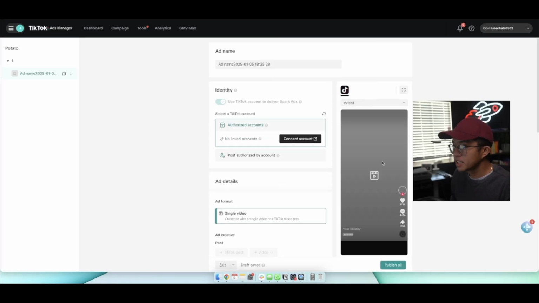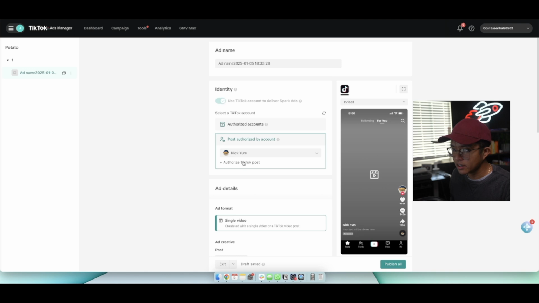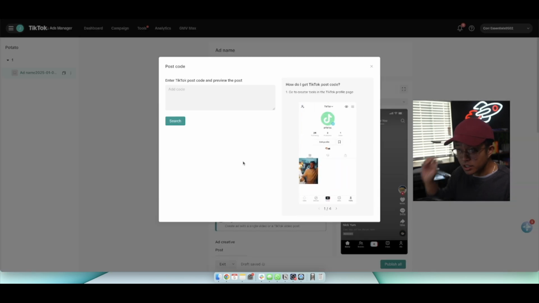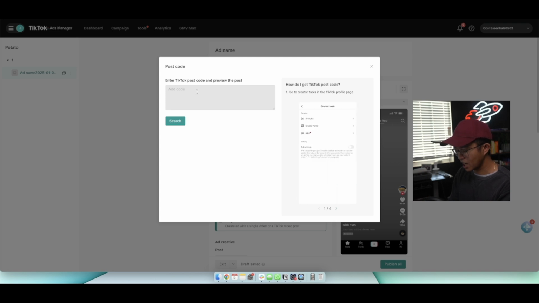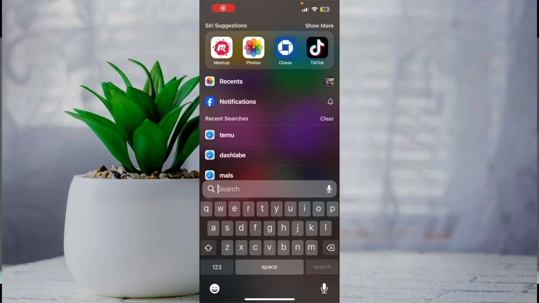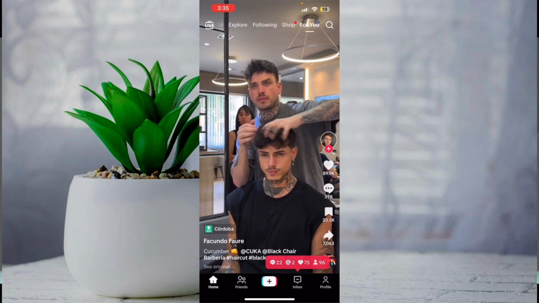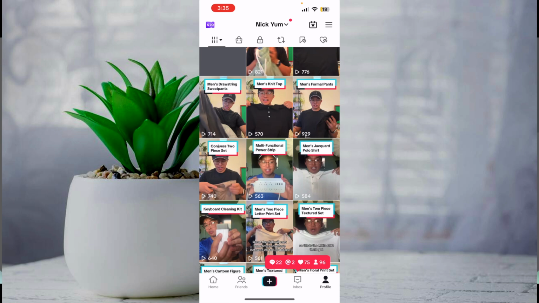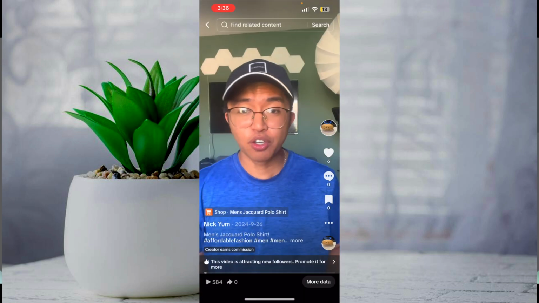So next on this page here, you're going to click on post authorized by account and then click on authorize TikTok post. So here is where you need to enter your TikTok post code. So what I'll do is that I'll hop onto my phone right now and show you how to get that TikTok post code. So first you're going to hop onto your TikTok account and then click on profile on the bottom right hand side and then find the post that you want to run ads towards. So we're just going to use this post as an example.